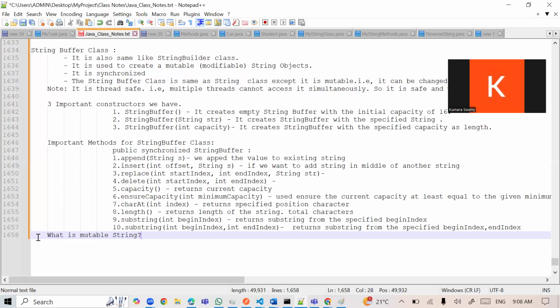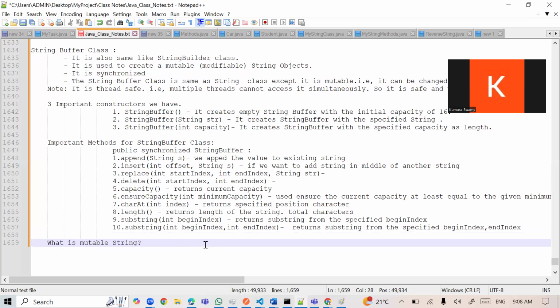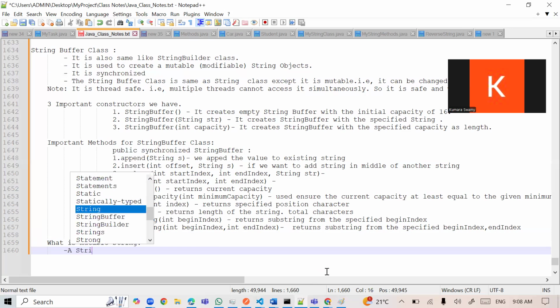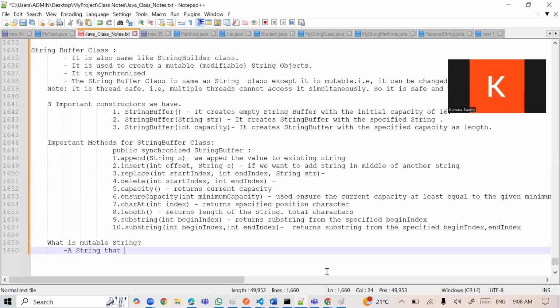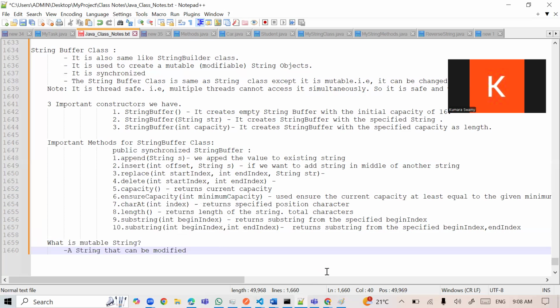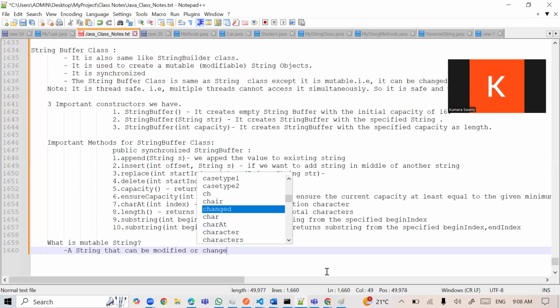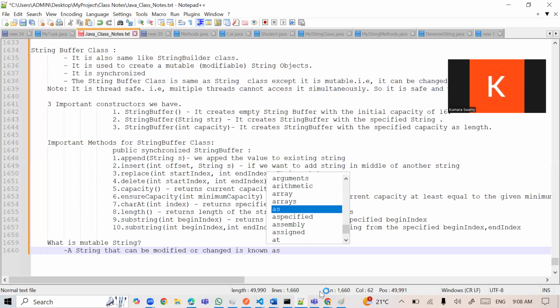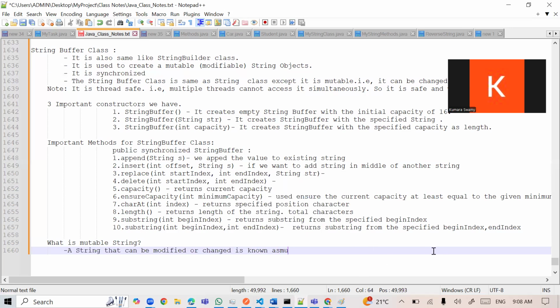Okay, what is a mutable string? Any idea? I have already told what mutability means. A string that can be modified or changed is known as mutable.